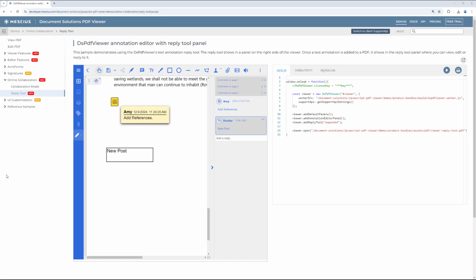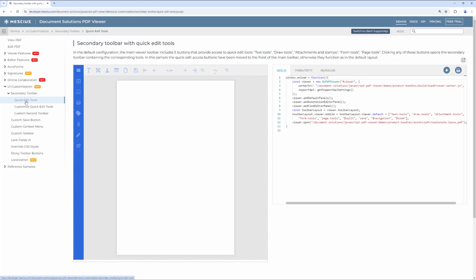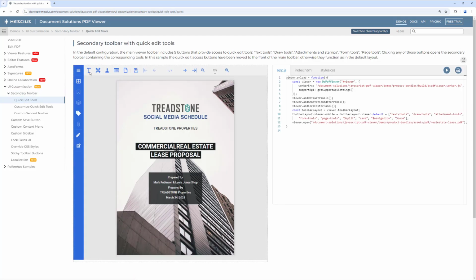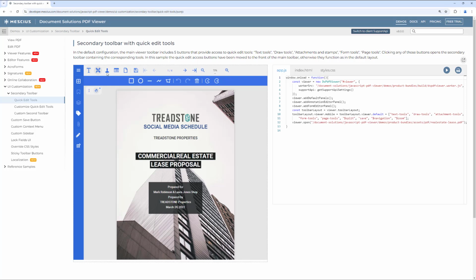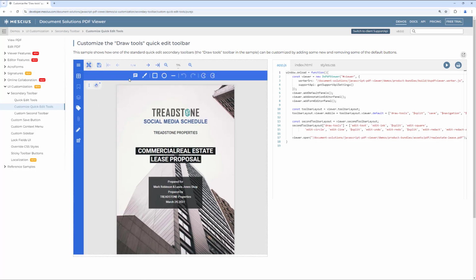All right, so the next thing that we're going to cover here is some of the customizability that you have within the Document Solutions PDF viewer. So there are a few different demos and documentation sections we have here. So the first one we're going to cover is the secondary toolbar with quick edit tools. So as you can see here, the secondary bar beneath the main toolbar at the top has those quick edit tools, so you can very easily come in and add annotations.